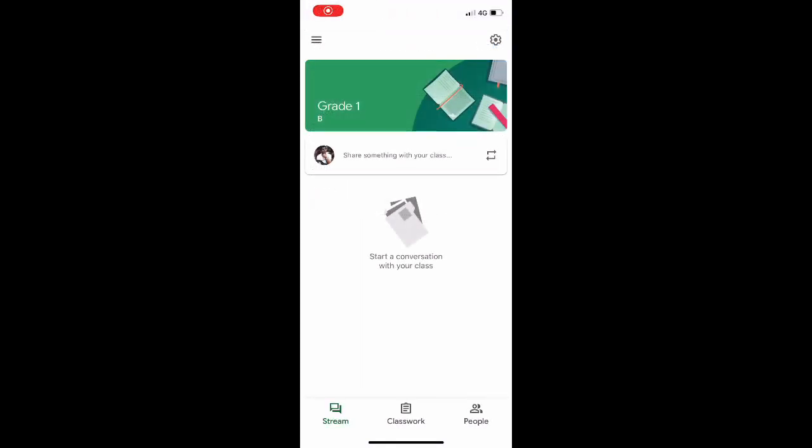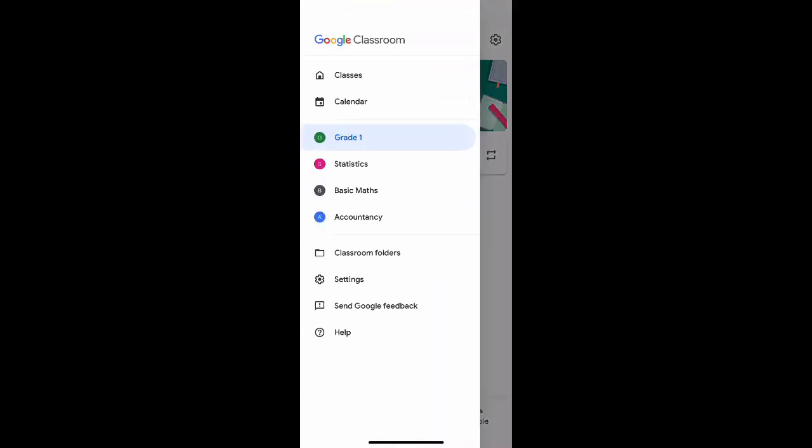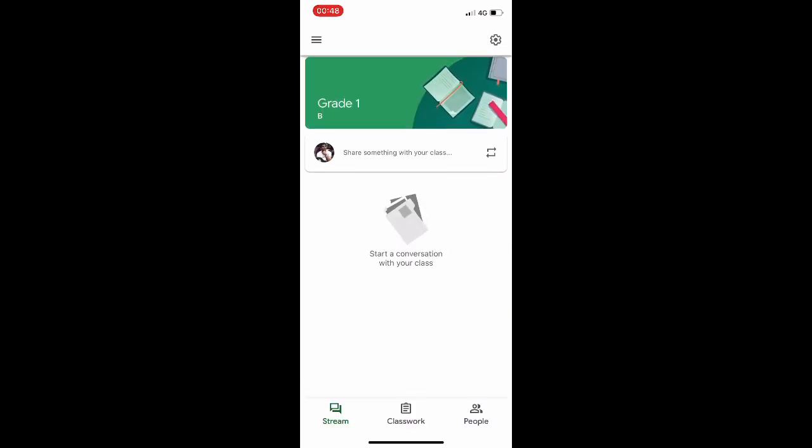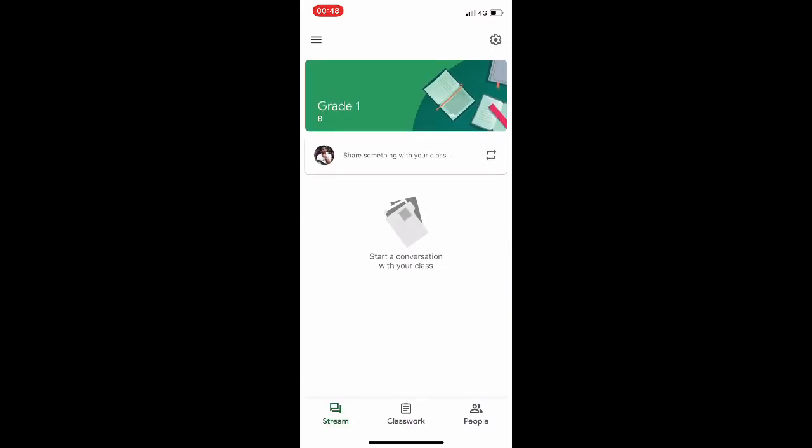Well, now that the class is created, automatically this screen will pop up on your phone. So now you see there, it's your grade 1 class and B. So now if you just go back and click on classes, I have 4 classes here: statistics, basic maths, and accountancy. And also I have my grade 1 class here. So I will click on this grade 1 class. Okay, so grade 1 English class.